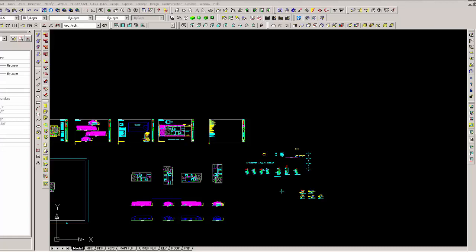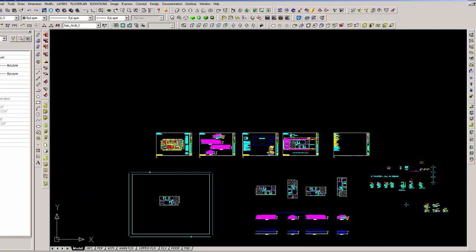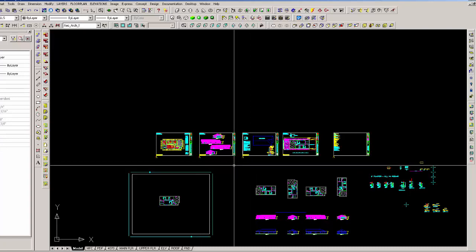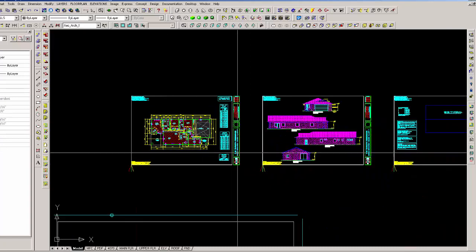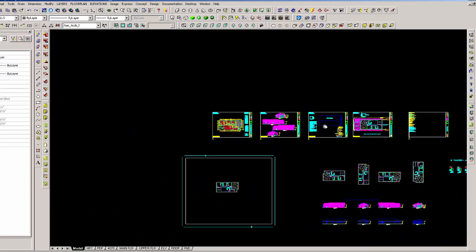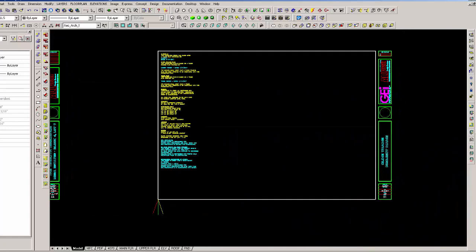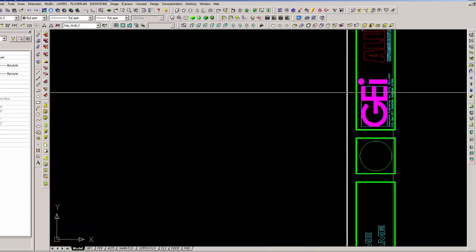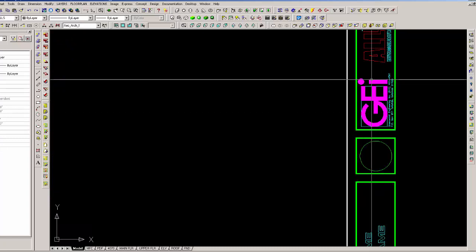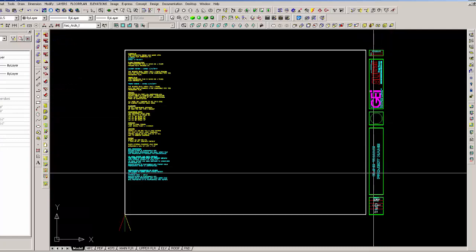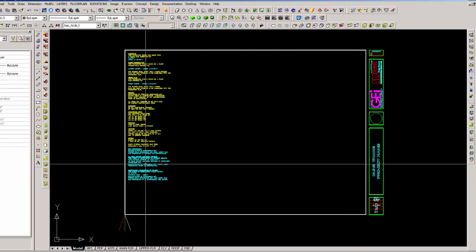Okay, what I want to show you today is how to start a foundation plan. This is going to be a stem wall foundation. So here's the finished architectural plan. We want to make sure that you have your title blocks in here. If it's going to be an engineered foundation, you'll see that there'll be a GEI logo in here, and there's some information here that needs to be filled out.